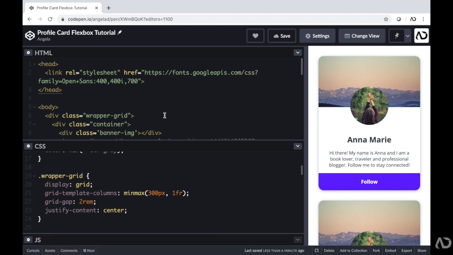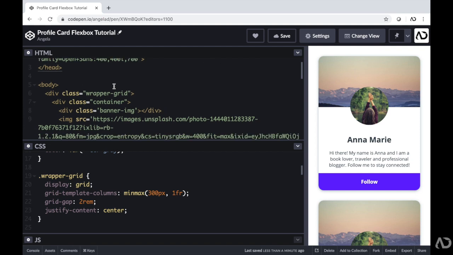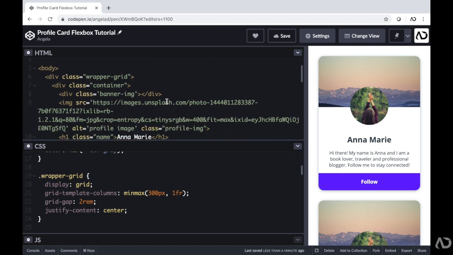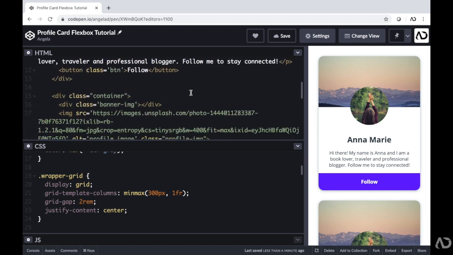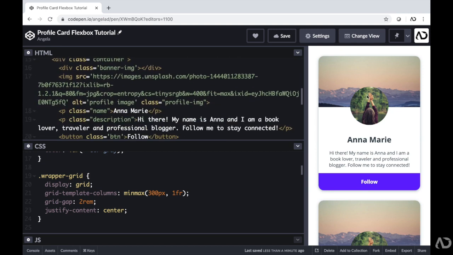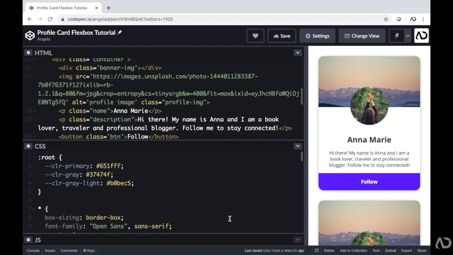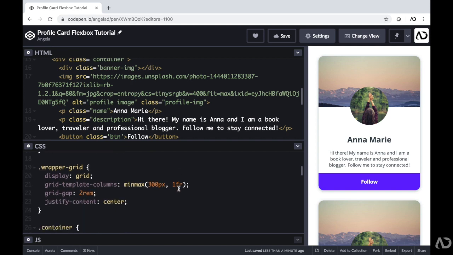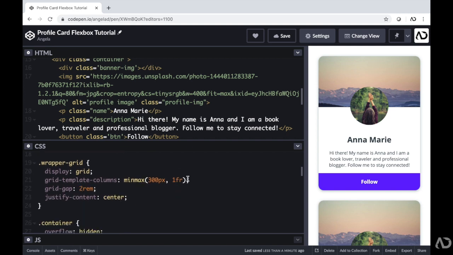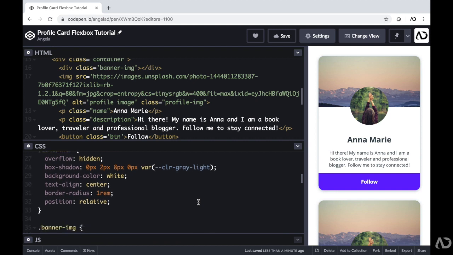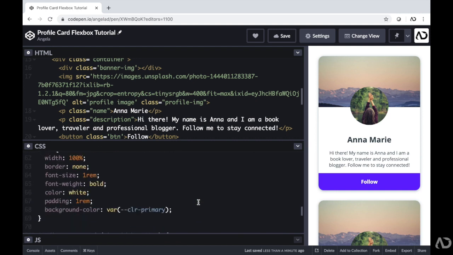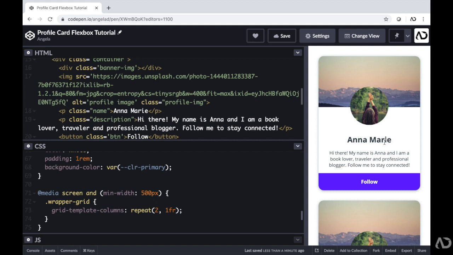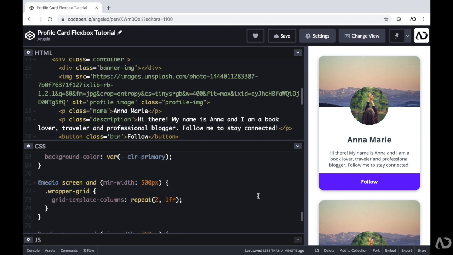So just to go over what we did last time, I had a div class of wrapper grid that contains all the elements. Then for each profile card, I made the div class container, and then within that container, I placed all of the elements. And then I duplicated these elements several times to fill up the page. In the CSS, originally I declared some variables in the root, applied styling to all of the container elements, and for the grid. I originally created the design for the mobile view, but then I included media queries to make it responsive for tablet and for desktop.